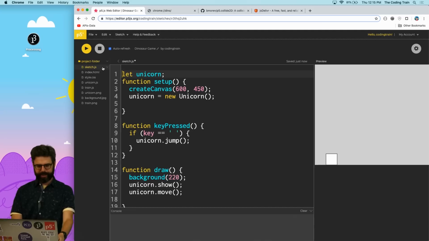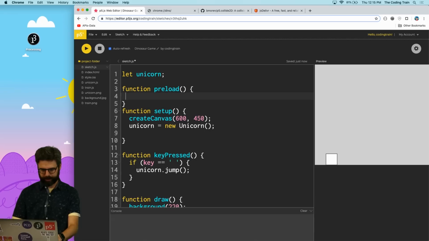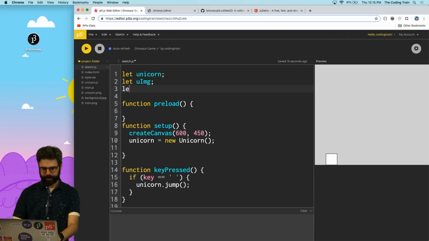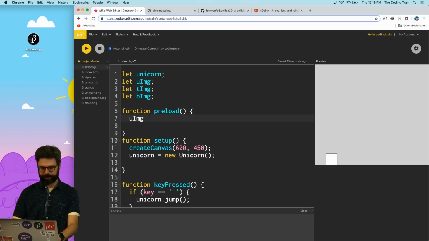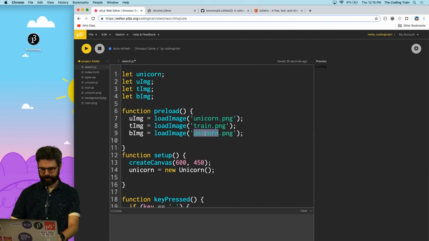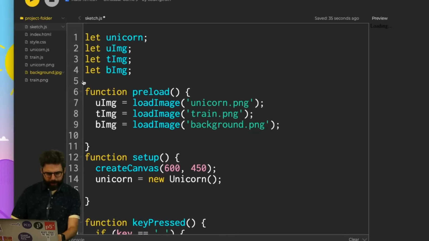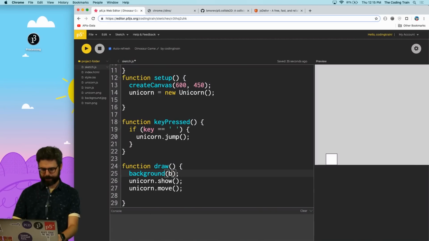And then in here, I'm going to add preload. And I'm going to have let u image, let t image, and let background image. And let's load all those. U image equals load image, unicorn.png. And we'll do the same for t image and background image, this is train, and this is background. Let's change the background to, so what did I get wrong here? Background is actually a JPEG. So let's have the background now be background image.